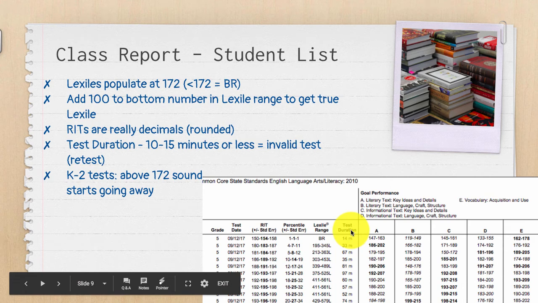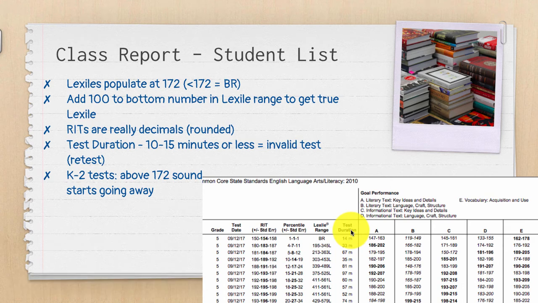Let's take a look at the test duration column. Typically, NWEA considers a test time of 10 to 15 minutes or less an invalid test. MAP will automatically render a test taken in 6.5 minutes or less invalid for you. But I would take a look at your test duration and consider retesting 15 minutes or less.